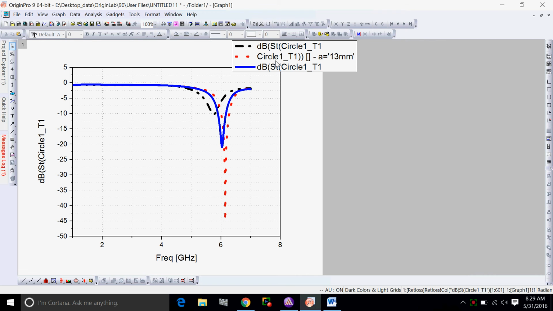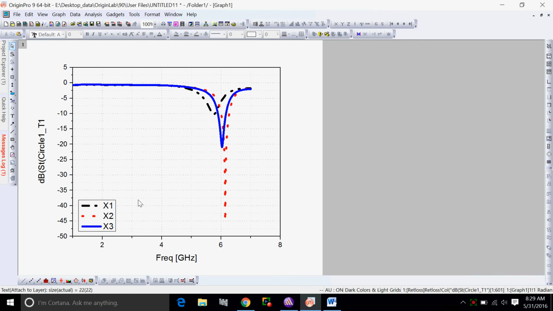Now how to change the legend? Double click on this. You can write anything you want as per your parametric variations. Say I will write x1, x2 and x3. I can place it simply with one left click on the boundary, and you can drag it anywhere you want to place it. But now see, there is one boundary.